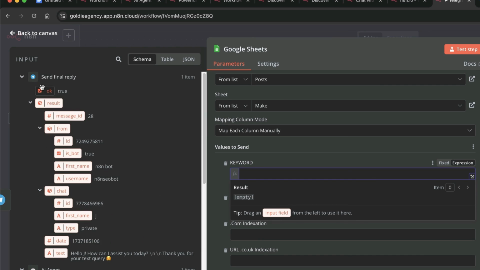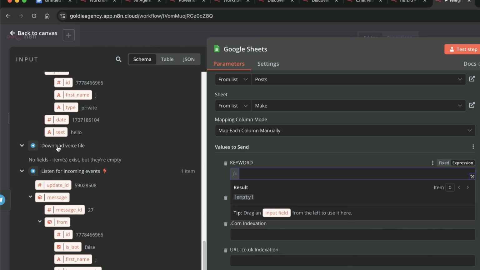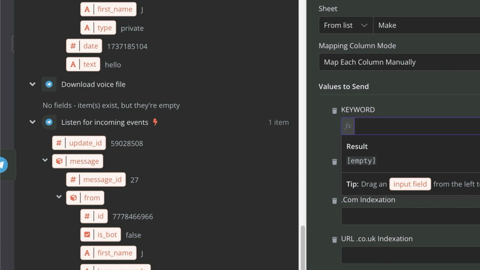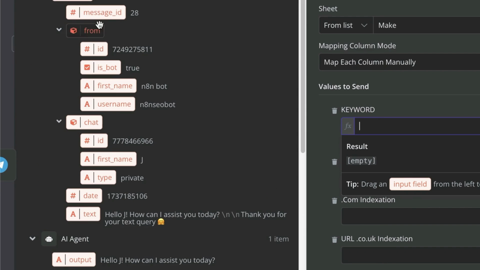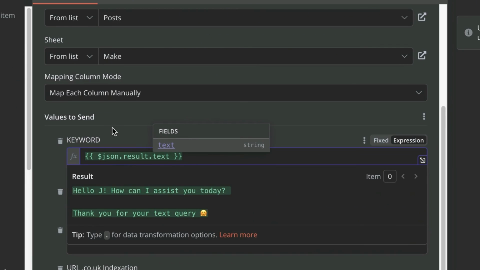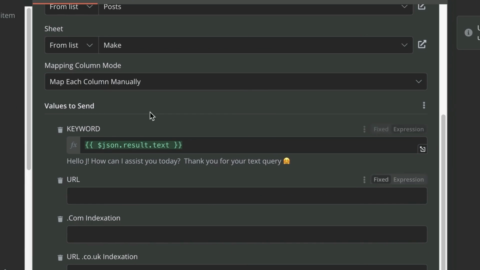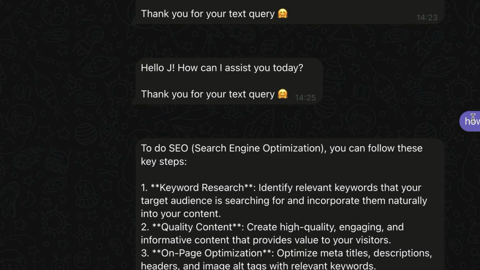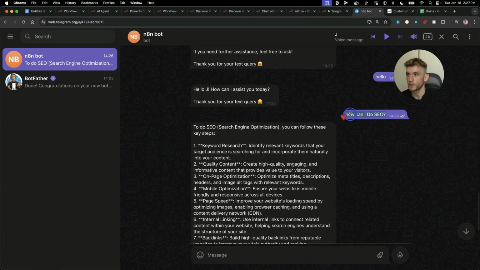So if we have a look here, we can listen to incoming events from the user on the Telegram bot, or we can actually take the outputs from the Telegram bot. So for example, you can just drag that in over here. There you've got the text, and that's a response from the Telegram. And you can see here, this is just a totally random example.